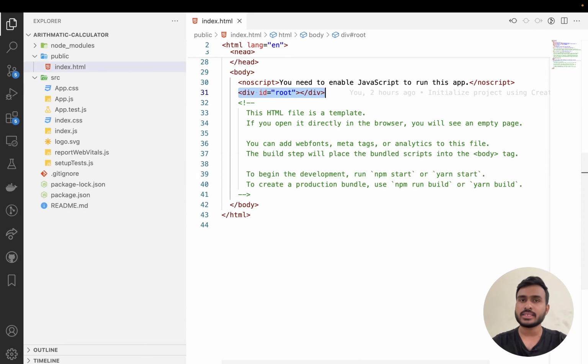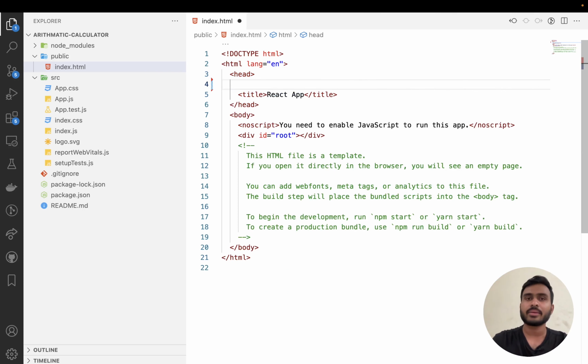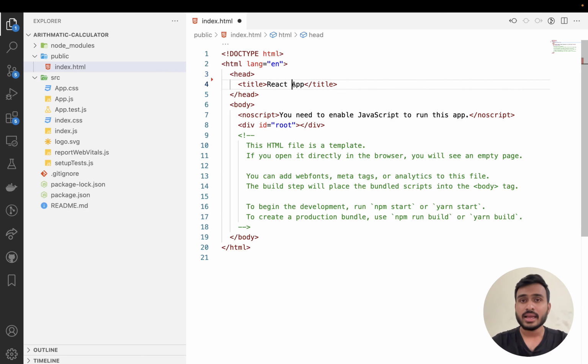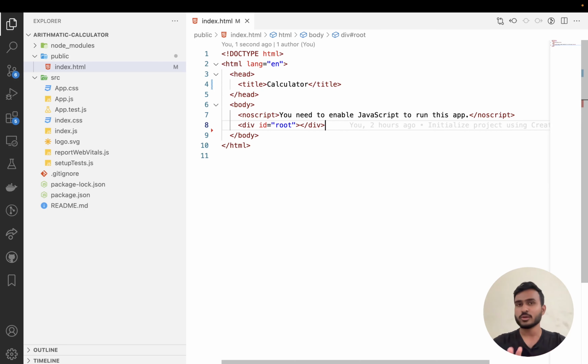Now in index.html there are so many things, okay. There's clutter, so I'm going to clear that clutter. See, in the head we are just going to keep this title, okay. I'm going to delete everything else. Let's rename this title to Calculator because this is the name of our app, okay. And let me also delete this comment. All right, now it looks clean, right?